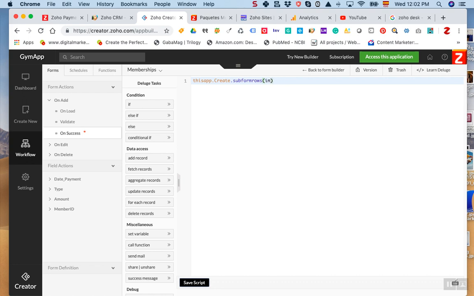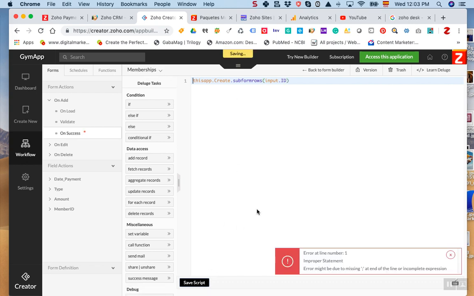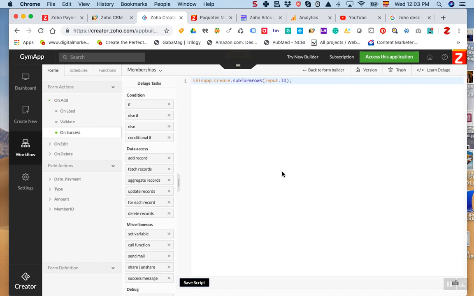But remember, we need to make sure that we're passing the ID of the membership, which we already have here, which is input ID on the record of the membership. And don't forget to put all the proper connections there. And then if you want, you can also do on edit, on load. I'm going to test it so that you can see it here. I'm going to put the same.